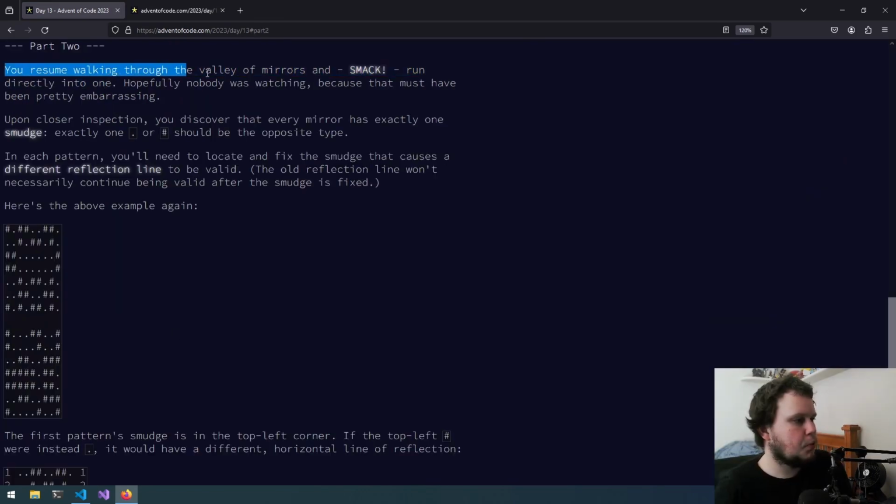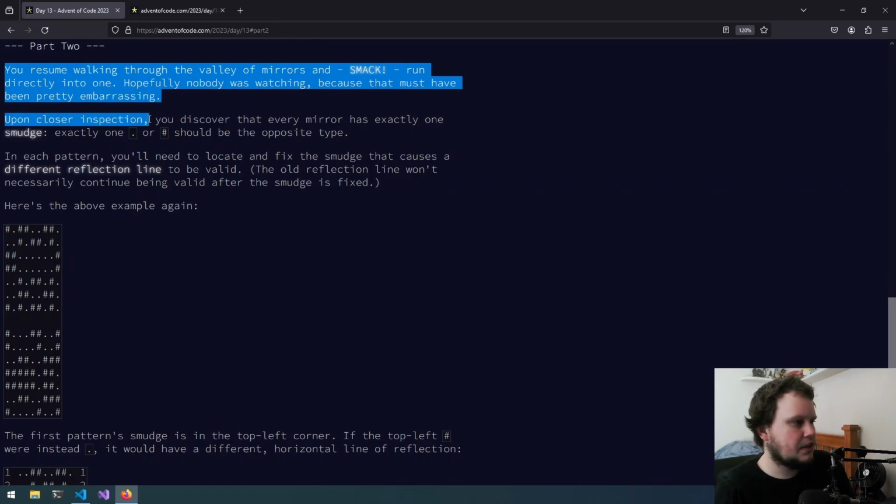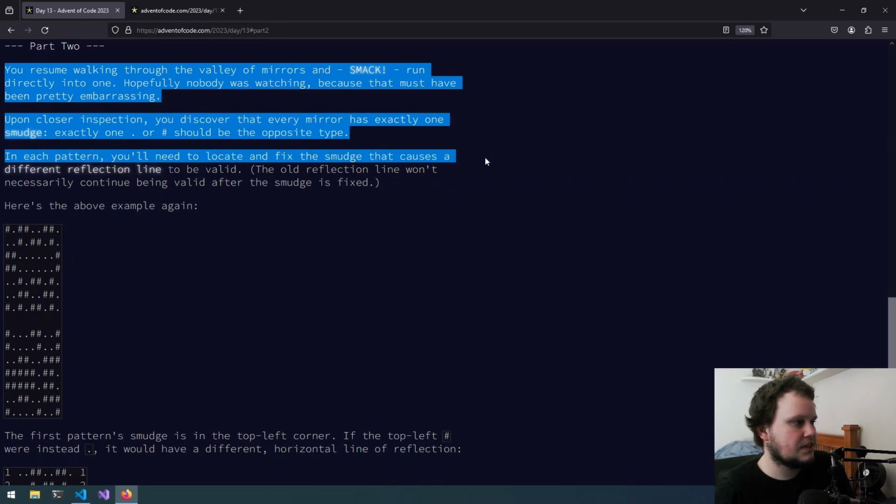You resume walking through the Valley of Mirrors and smack, run directly into one. Hopefully nobody was watching, because that must have been pretty embarrassing. Upon closer inspection, you discover that every mirror has exactly one smudge. Exactly one dot or hash should be the opposite type. In each pattern, you'll need to locate and fix the smudge that causes a different reflection line to be valid. The old reflection line won't necessarily continue being valid after the smudge is fixed.